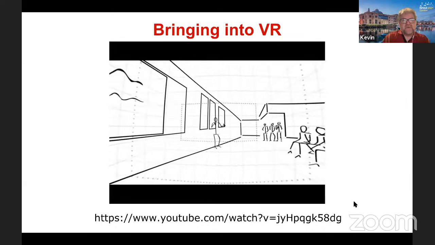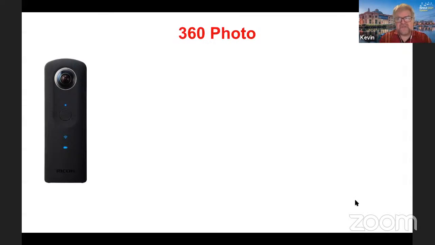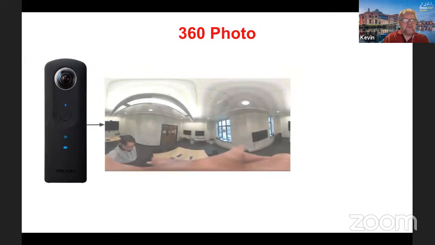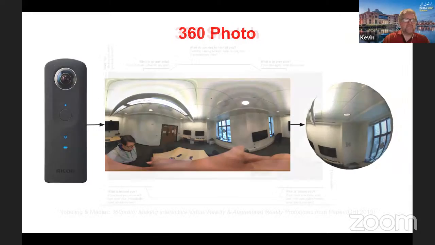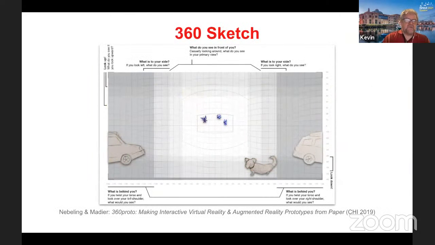So this is with sketching, but you can also use 360 photographs to get that same effect. So this is a simple Ricoh Theta camera. You can take a picture of that, and then again you can view that picture inside the VR interface. And so you can also layer on top of those pictures to create different depth layers. So this is a paper that Michael published at CHI 2 years ago.